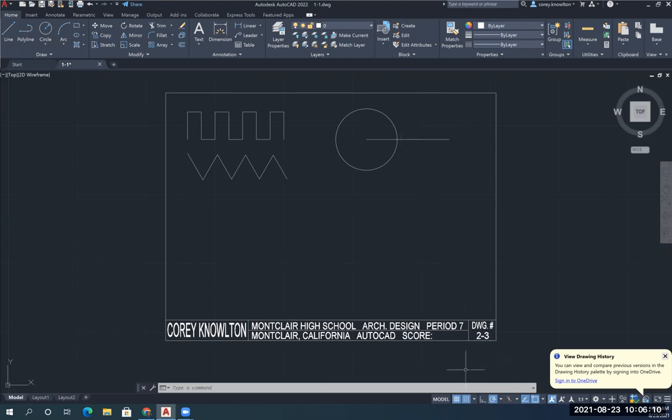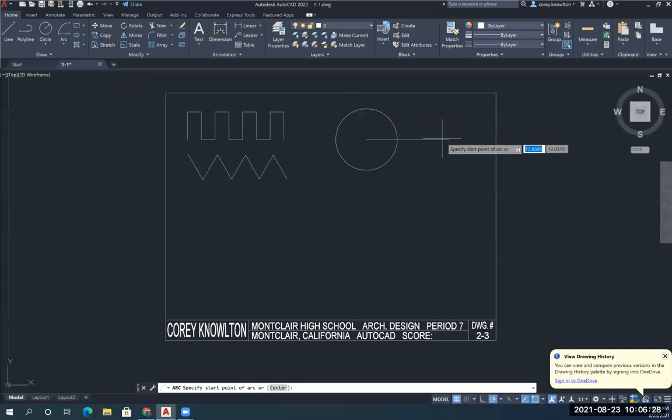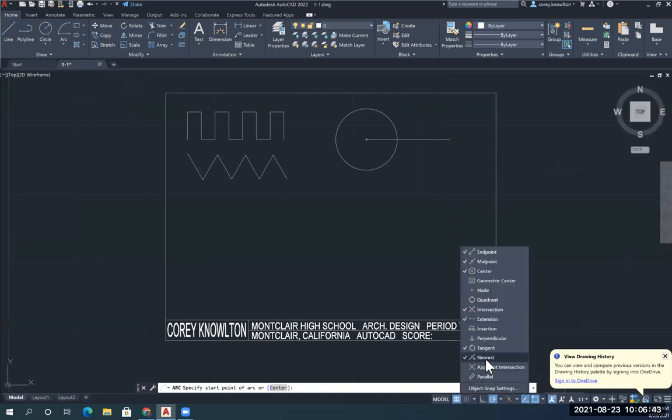So to do that, I'm going to turn snap back off, and I am going to make sure that polar tracking is turned on. I'm going to go to the arc command here, and I'm going to get start center end. Start center end, and I'm going to go down to the end of my line here, and I'm going to come over to under your object snap. Make sure the quadrant is turned on. So I want to make sure quadrant is turned on and center is turned on.